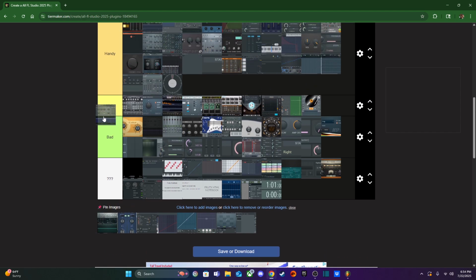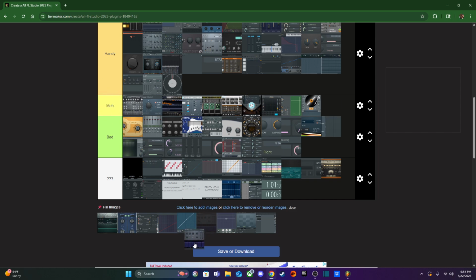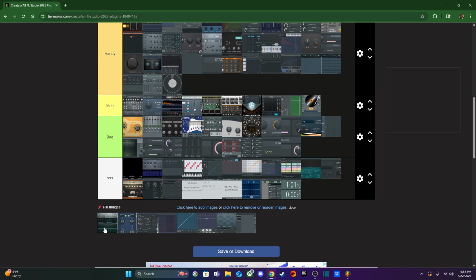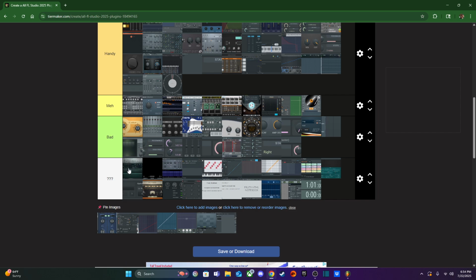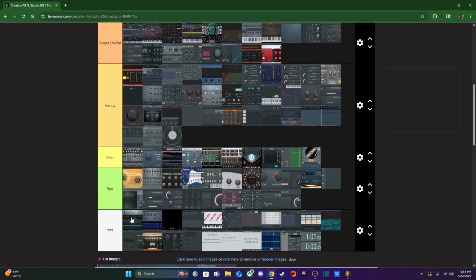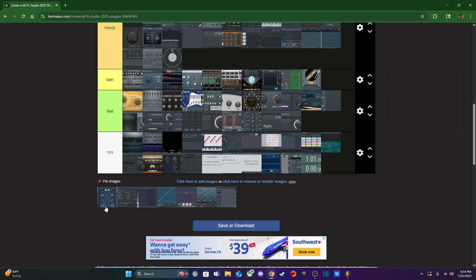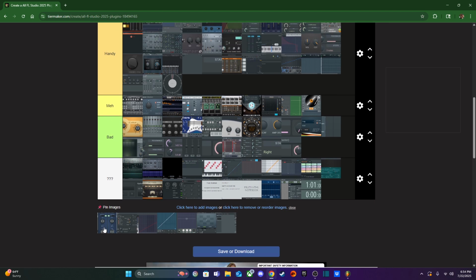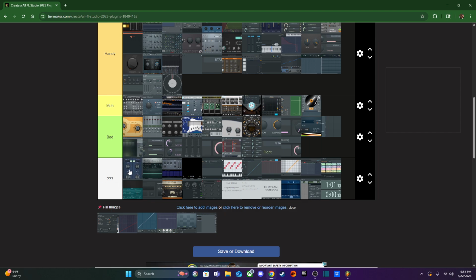Vocoders. I don't use vocoders at all. I don't know how to rank these either because I just don't do live performance stuff. I don't sing. I don't have a need for these, so put it in the question mark. Voltage controller. This thing gives you a warning or something before opening that menu. I don't know what it does. Putting it here.